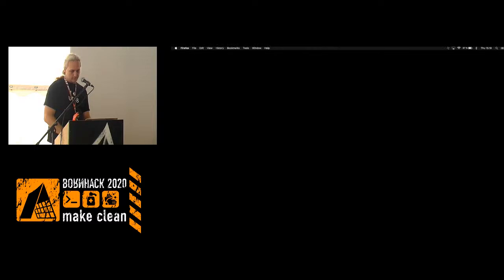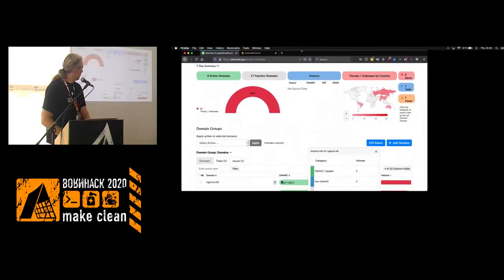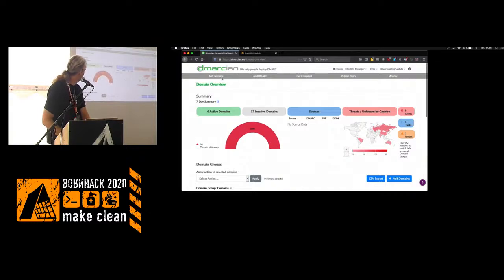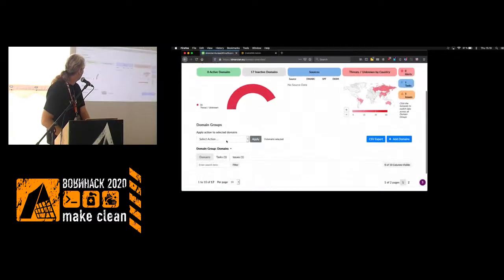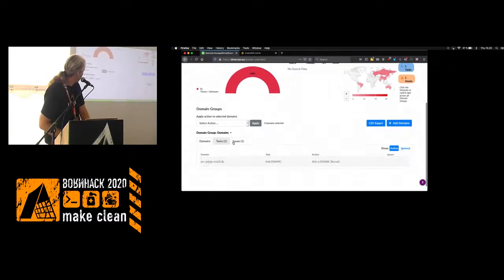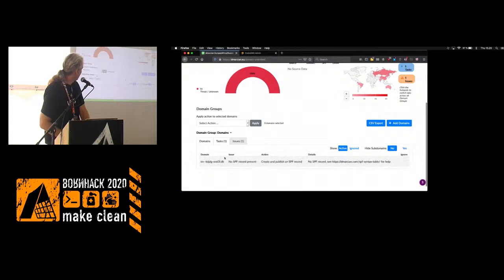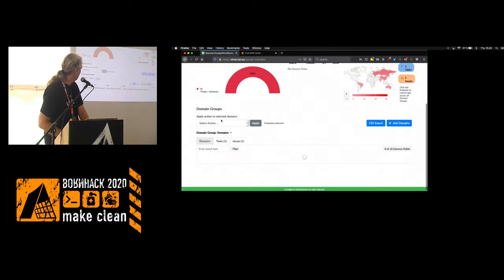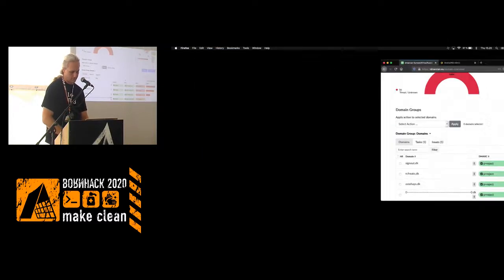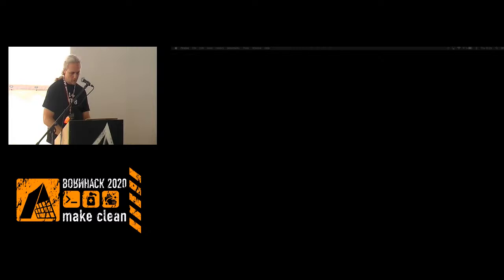Here, if you go on the domain list, there's tasks and issues as well. So here you can see that I have a domain, kødpålæg.dk. It needs DMARC to be added. And there's an issue, which is that kødpålæg.dk doesn't have an SPF record at all. So it also helps you through the process of actually enabling DMARC for your domains. That's pretty handy if you're someone somewhat unsure of the process.